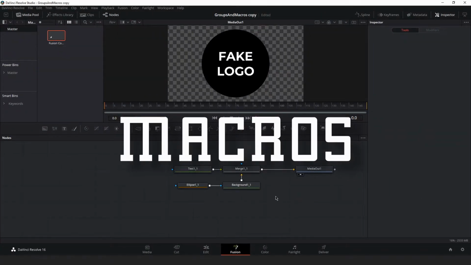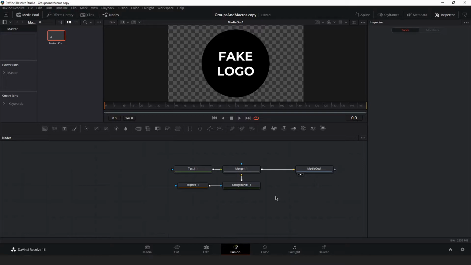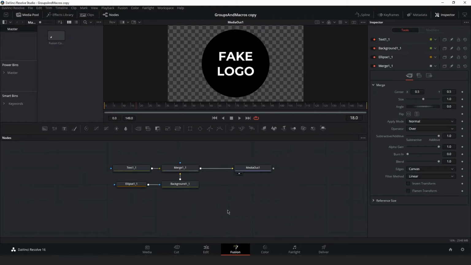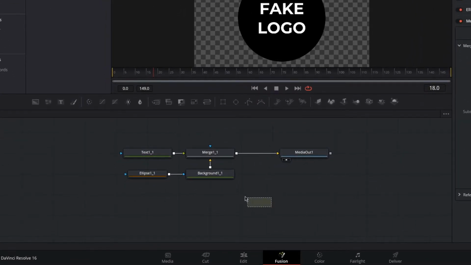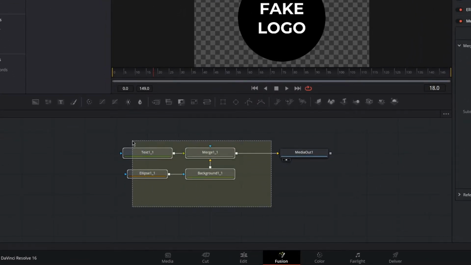Now on to macros. Macros are a way to bundle nodes together, kind of similar to groups. They allow you to create really easy to understand and modify templates that can be used in other projects and distributed online. To create a macro, you hold left click and box select all the nodes you want to include in your macro. For me, that'll be everything but the media out.